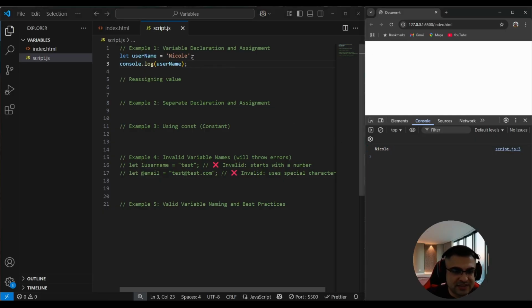Side note, it's not mandatory to add a semicolon to the end of the line, but it's always a good practice to do so because it's required in many other programming languages.